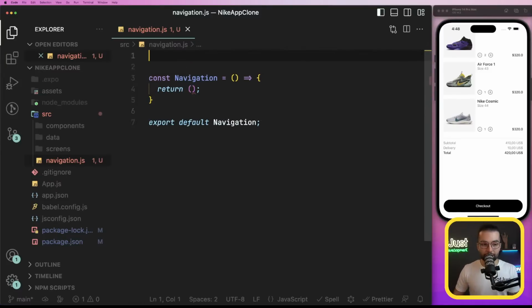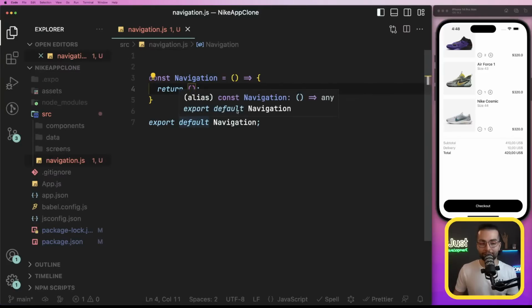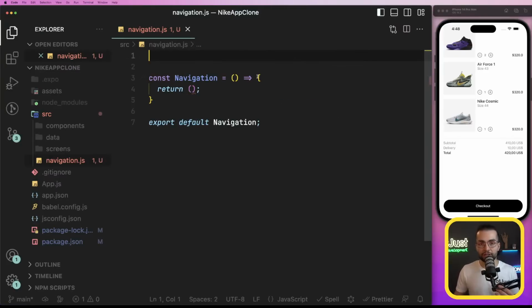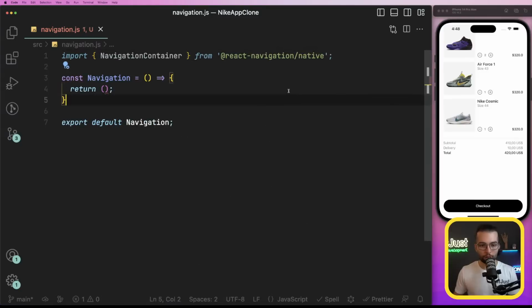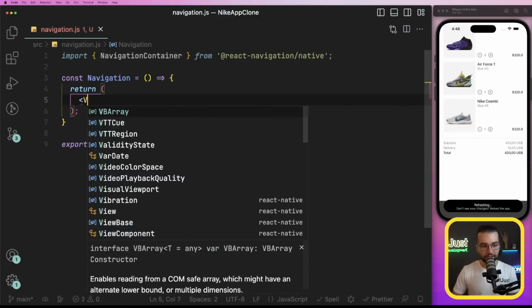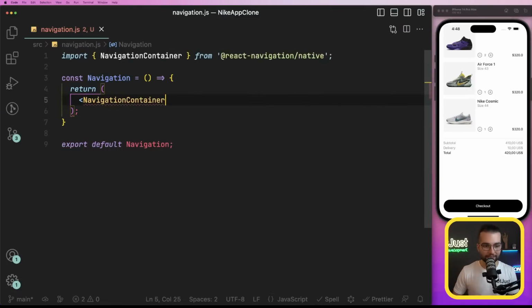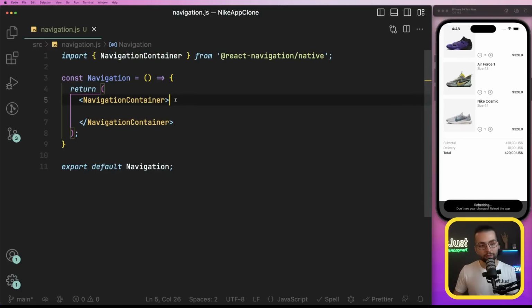And the first thing that we need to do in order to make navigation work is to use a navigation container and put everything inside that navigation container. So let's go ahead and import navigation container from React navigation / native. That's how we import it. And we're gonna render this navigation container here as the root component in our navigation.